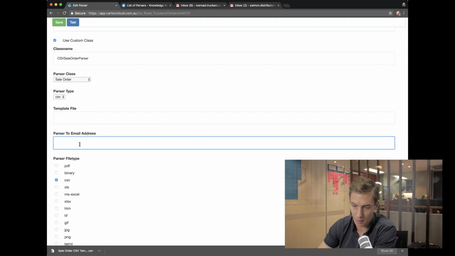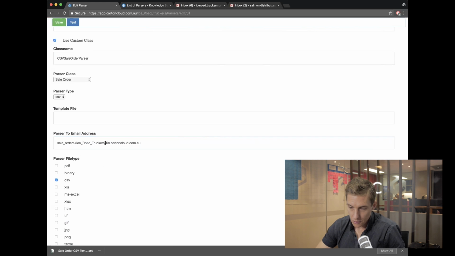Down under this section here, parser to email address, what you need to do is specify an email address which is in the following format. I'll write it down and then I'll explain the parts. I'm going to make it sale_orders+ice_road_truckers@in.cartoncloud.com.au. I know this looks a bit confusing, but I'll explain the bits and then you'll understand exactly what it means.